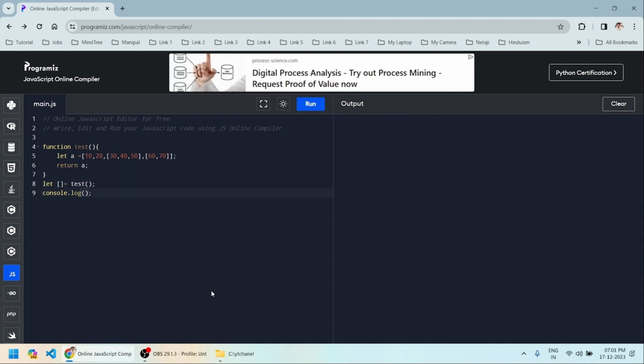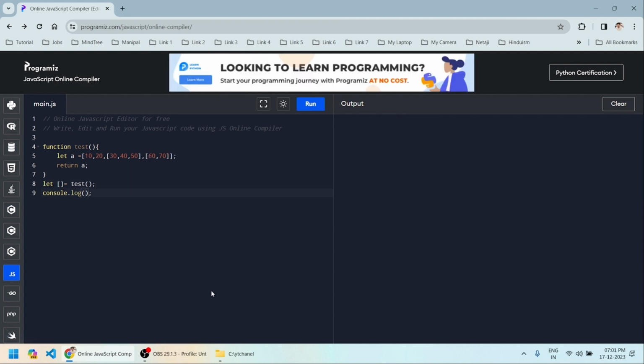Now let's move to the next topic, that is the nested array destructuring feature. You can check that we have created this new array. In this array, we have created two arrays, that is 30 to 50, which is in a single array, and another 60 to 70, which is another array. So how do we destructure in our nested destructuring?